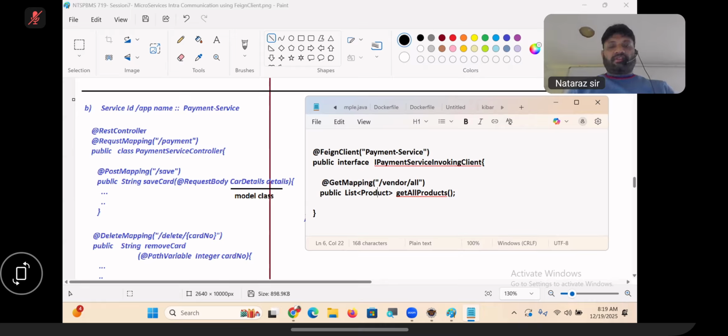Yeah, we'll come to that later. Public string invoke save card. Some meaningful name. Save card, card details. No need of keeping response body, I'm sorry, request body. Next. What is the global path? Payment. What is the method path? Save. That's it. One method is ready.